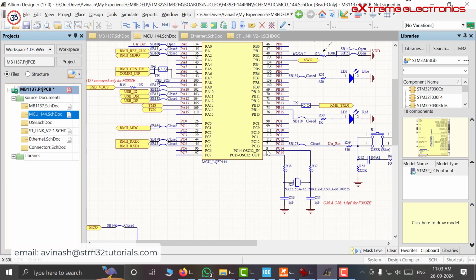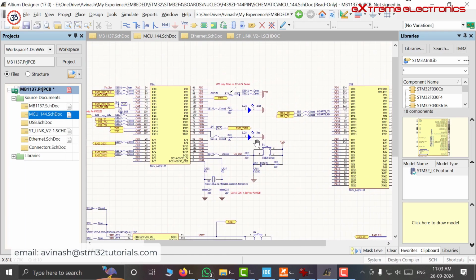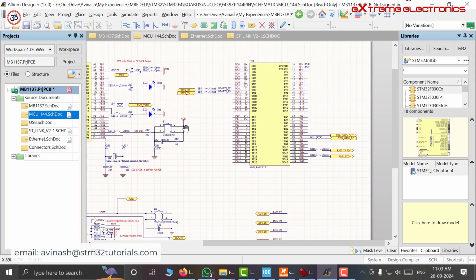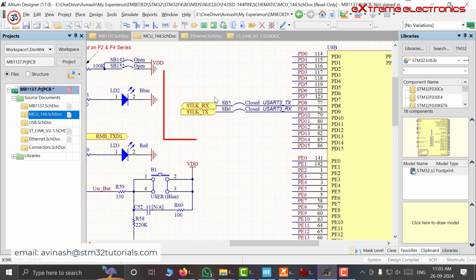Now let us analyze this schematic. Where are the UART lines? So here, as we can see, this is our microcontroller, that is U8B, and here they have used PD8 and PD9. So here PD8 is the UART-TX and PD9 is the UART-RX. And here is the connection coming from our ST-Link part, the top portion of our development board. So it is going there.